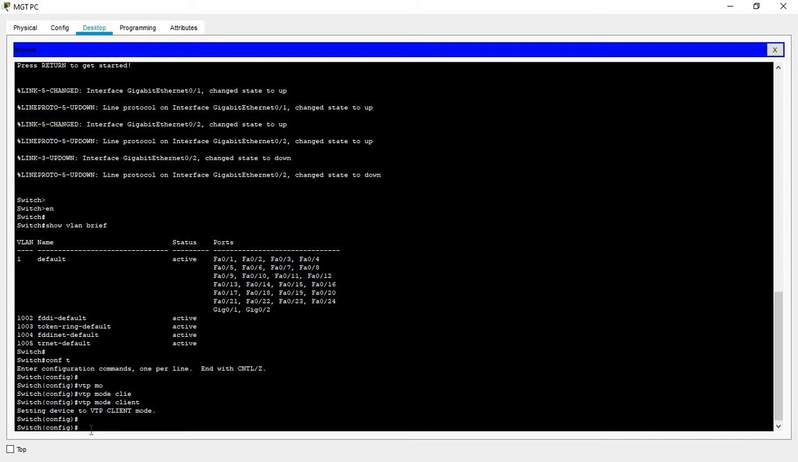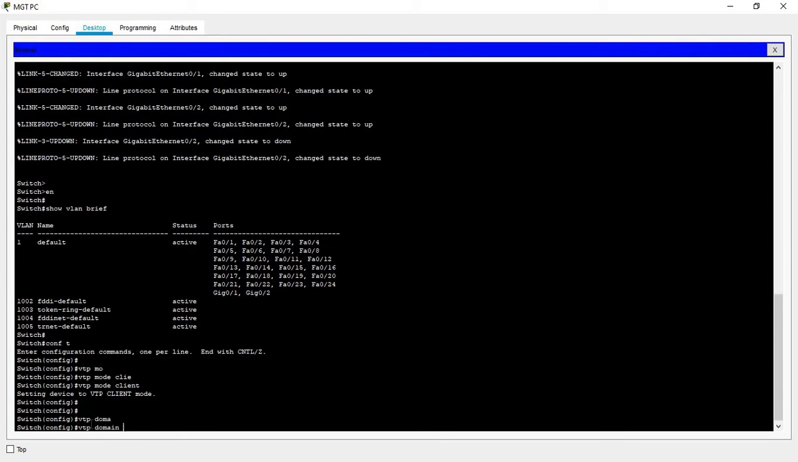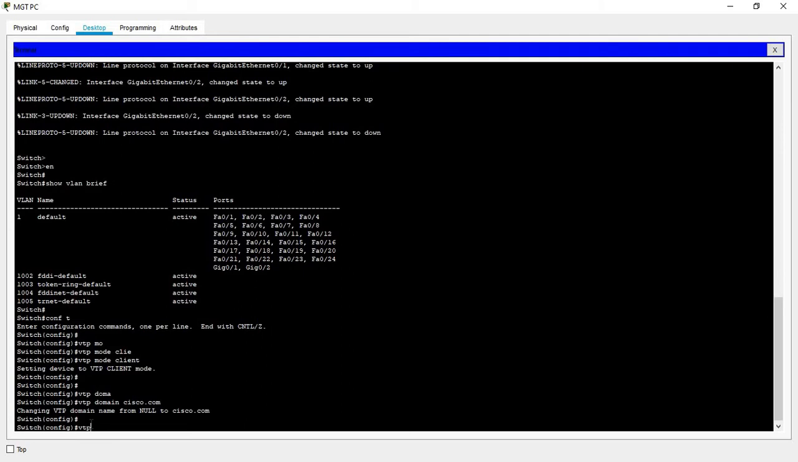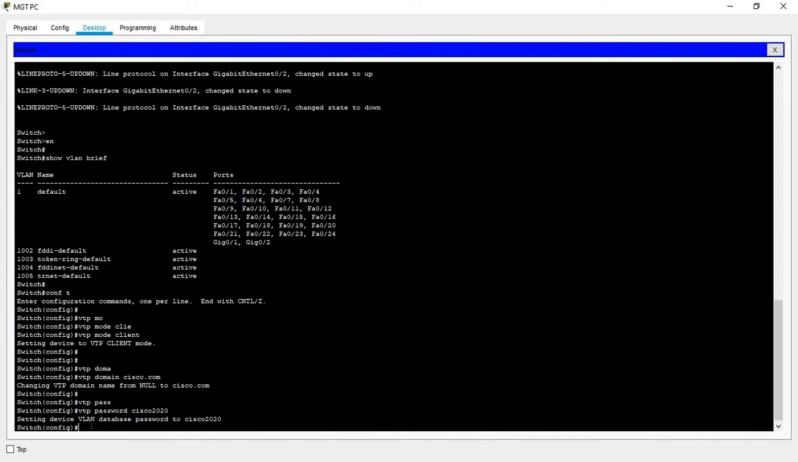After turning it into a client, then I'll come and I say VTP domain. Remember, I said you have to use the same domain. So my domain is cisco.com. Then I hit enter. Okay, then I say VTP password. Then my password should also be the same as the one on my server. So it is Cisco 2020. Then I hit enter.